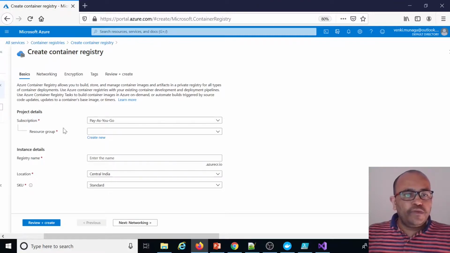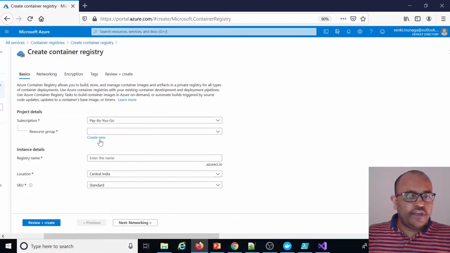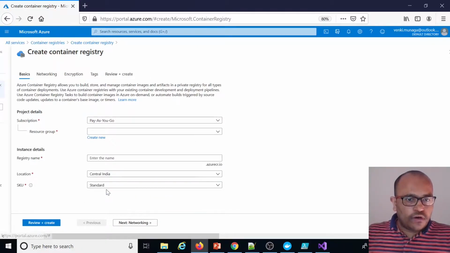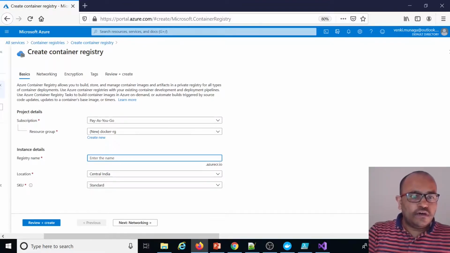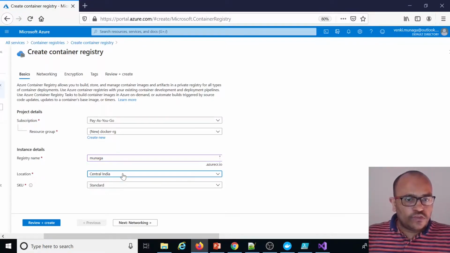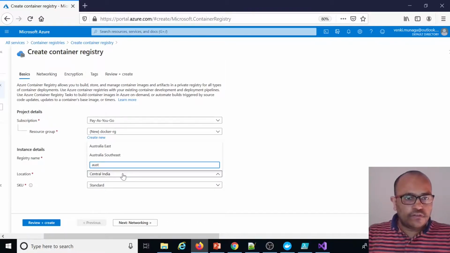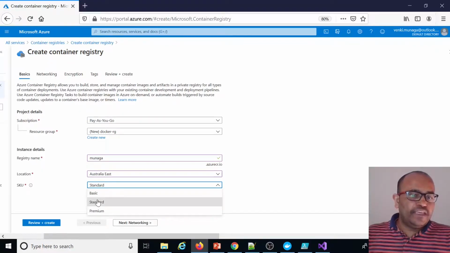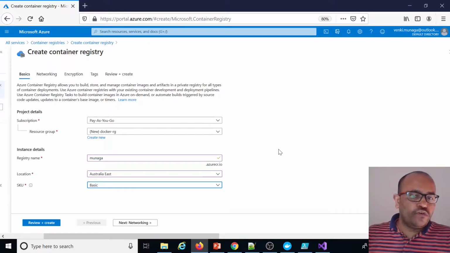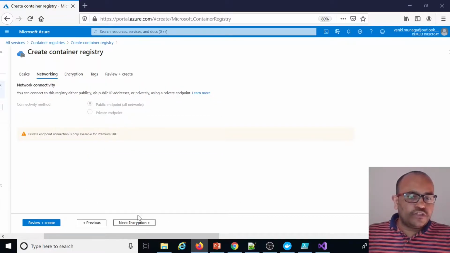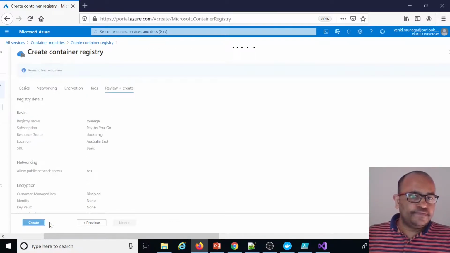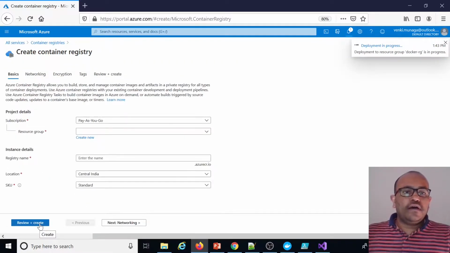Here we need to give these details. I'm going to create a new resource group that will be easy, Docker RG, and I'm going to give the registry name as Monaga. For the location, I am giving Australia East. And we have three types: basic, standard and premium. For the demo I am going for basic, because these options will change based on your pricing tier. So I'm clicking create to create the container registry.